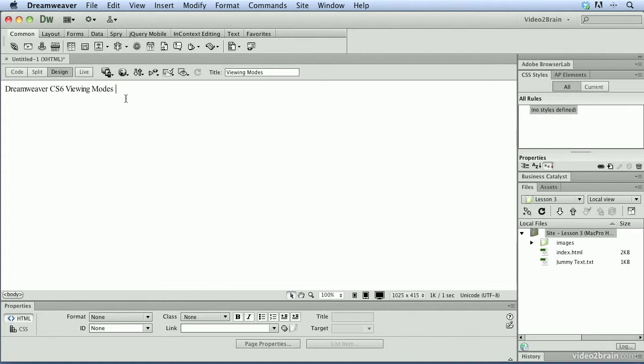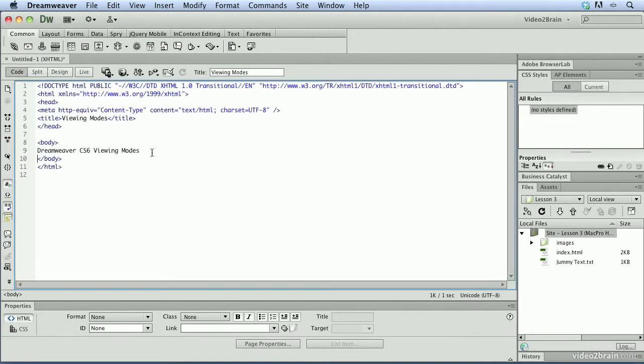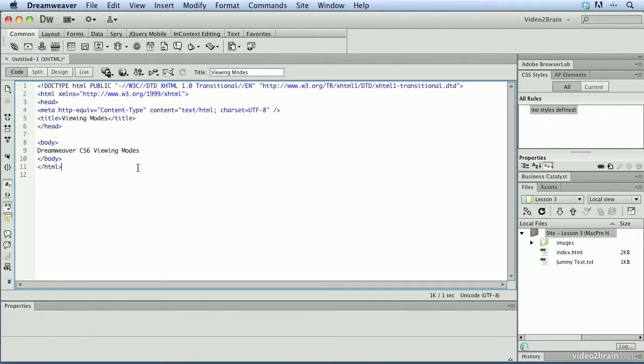Now, to see the core of what the web page is, we can come over here and click on the code button. A lot of people ask me, do I really need to know the code? And the answer is yes. You do have to have a basic and fundamental understanding of the code so that you can understand when Dreamweaver happens to make a mistake or when things just aren't working correctly. One of the things I'm noticing right here is that this text does not have a tag applied.